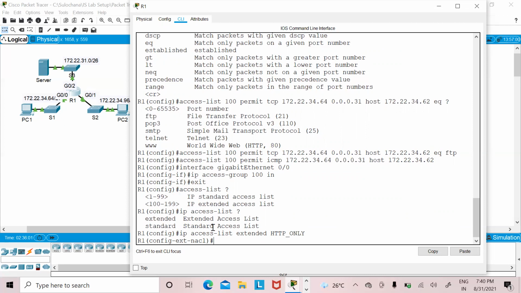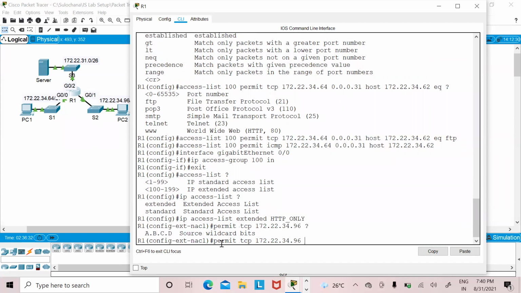All the devices on the PC2 LAN side need TCP access. So we will enter the network address. We give the command permit tcp and the IP address 172.22.34.96, space, question mark. Now it is asking for the source wildcard.